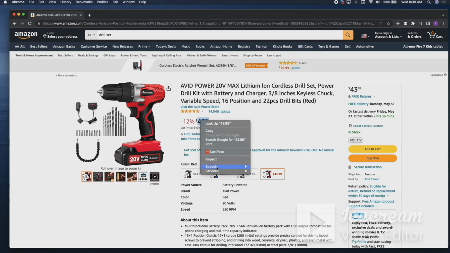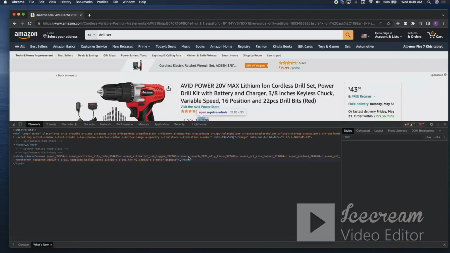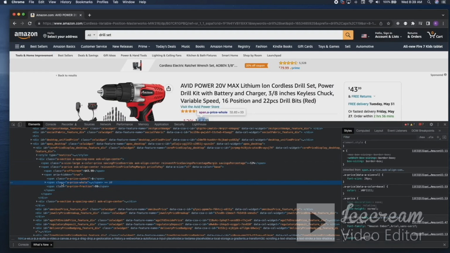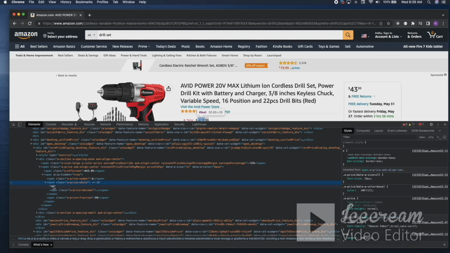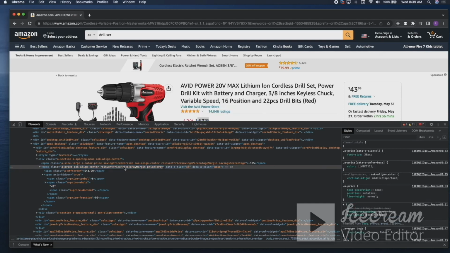So what we would do is we would inspect this, and we can look for the class right here, and it's going to tell us that it's 43. So you could set this up. Let's say instead of 43.99, we don't really care about the 99 cents, and we just want it to be less than 38. So 37.99 would work. We could use this span, but for the sake of getting the 99 involved, we will use this one right here for our project. So we'll go ahead, click on this, and we're going to use this class right here.